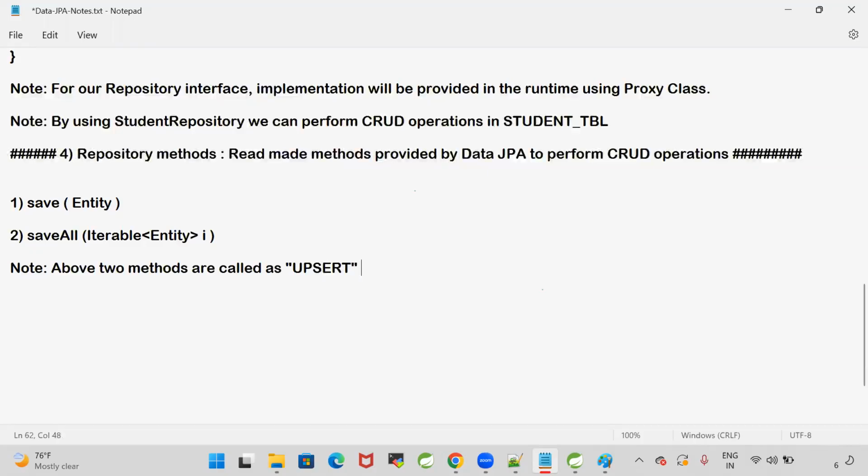Above two methods are called upsert methods. That means those methods are used for updating as well as for inserting. So if you want to update a record or insert a record, you can go for save and saveAll. Save inserts a single record, saveAll inserts multiple records at a time, and these methods work as upsert methods. What is the meaning of upsert? Update, insert. That is called upsert.